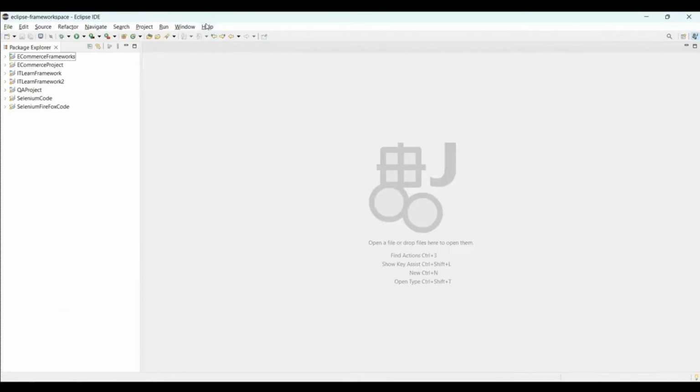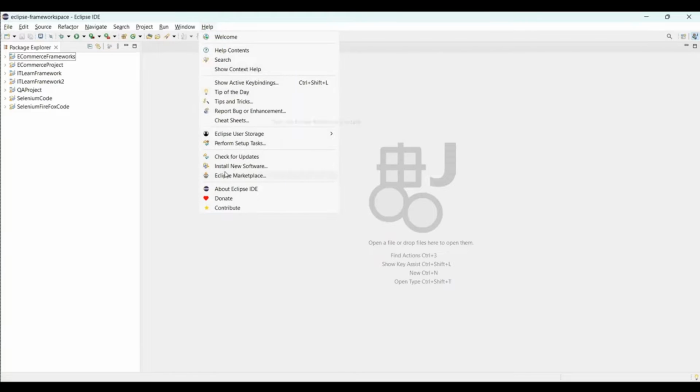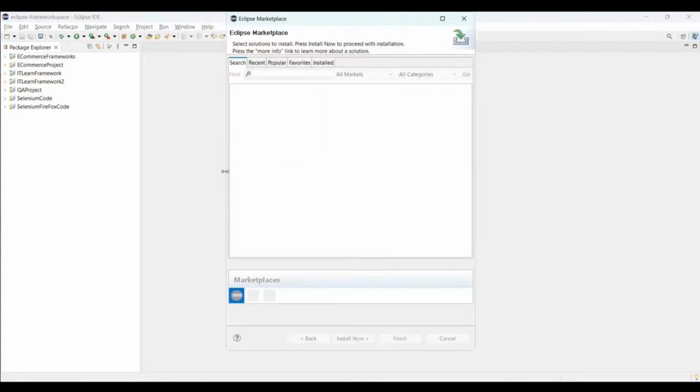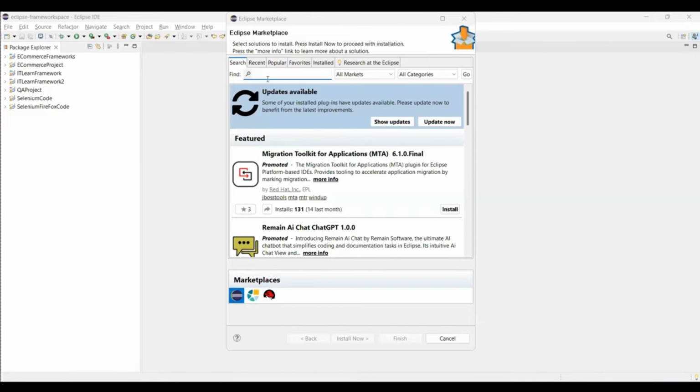Here I go to the Help option on top, and from Help, come to Eclipse Marketplace. Now just click on Eclipse Marketplace, and when you do this, you get the search bar. In this search bar, you have to search for TestNG. Just wait till it opens. Now, once the search bar is available, just write TestNG and press enter.